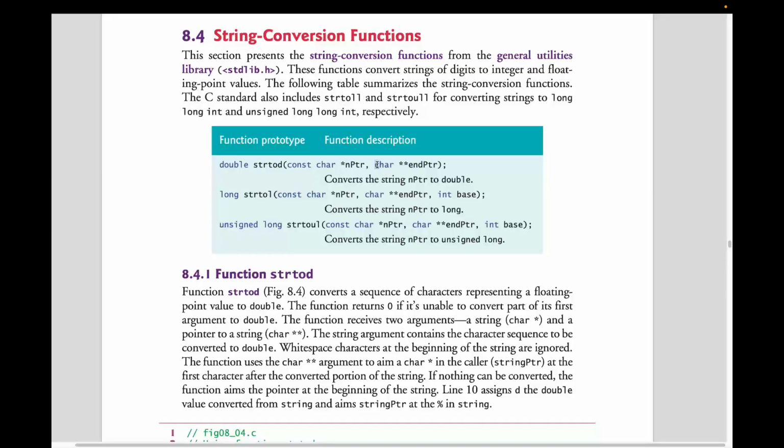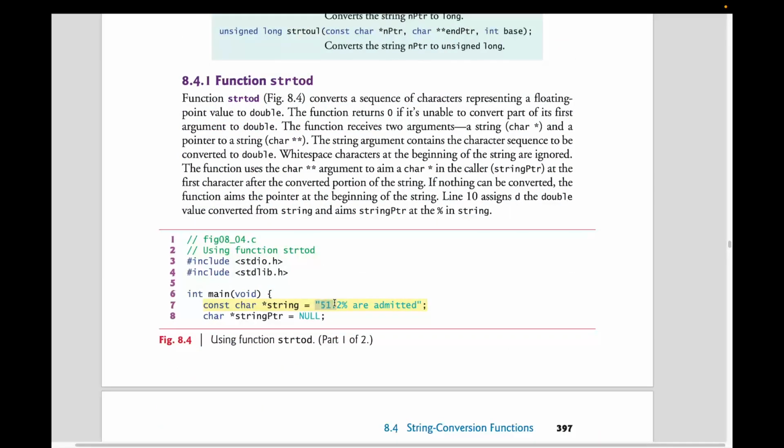Then the next thing is char, and then there is a pointer to a pointer, endptr. Now here, this is a little confusing, so let me give you a very simple explanation. When this function is called, the output of this function is going to be a double, which means it's going to take out this 51.2 from this whole string statement. Well and good, that will be the output over there.